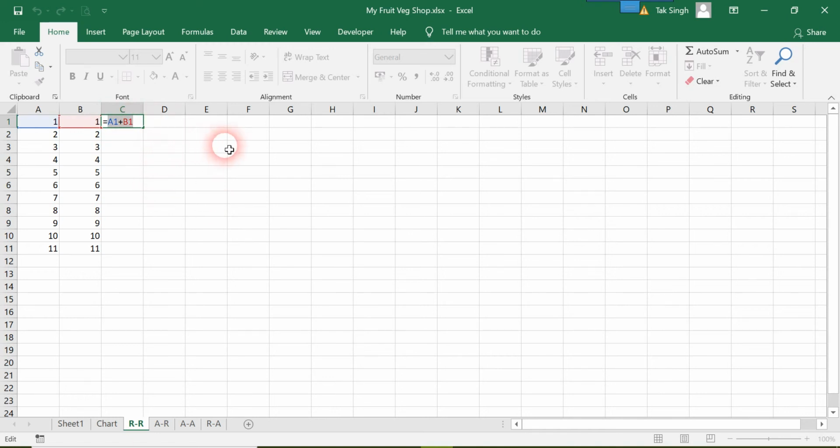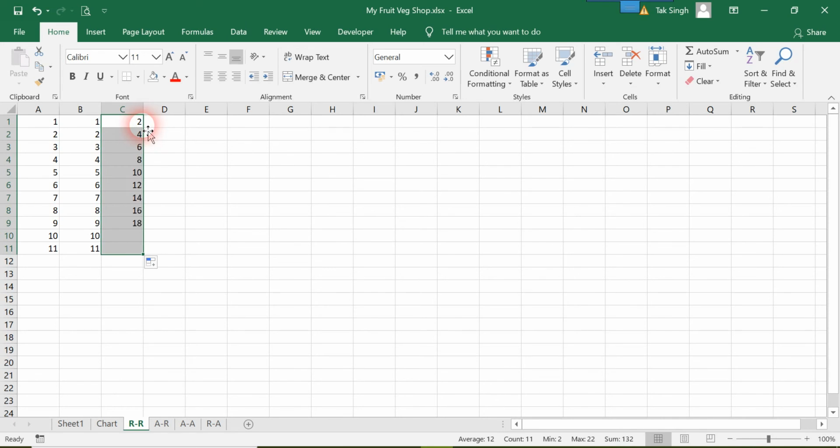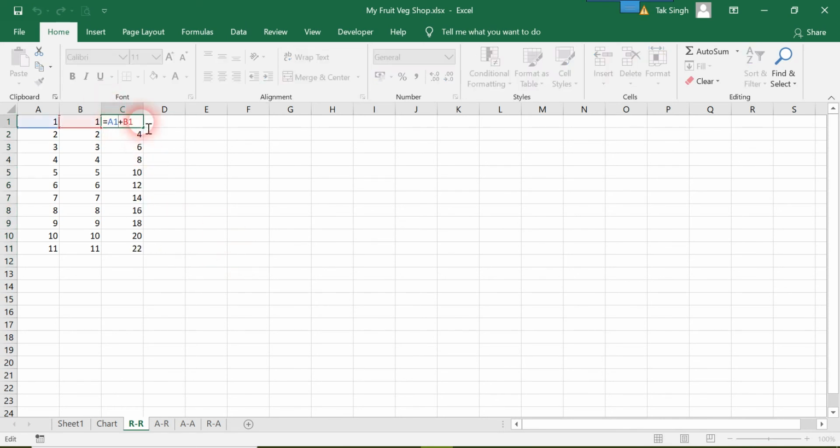For the absolute, we insert a dollar sign before the row number or column letter. Since there is no dollar sign, we will say relative A, relative 1 plus relative B, relative 1. What it actually means is, when I apply this formula to all the cells in column C, here it was A1 plus B1, and here it became A2 plus B2. Relative is what it means. The number of rows is changing relative to the position of the cell in column C.